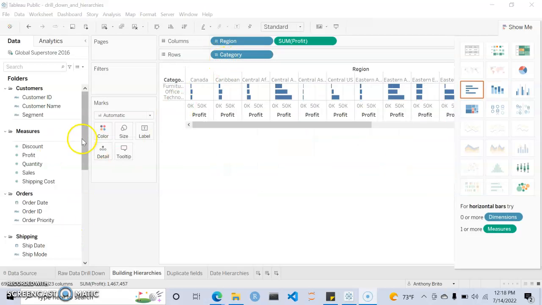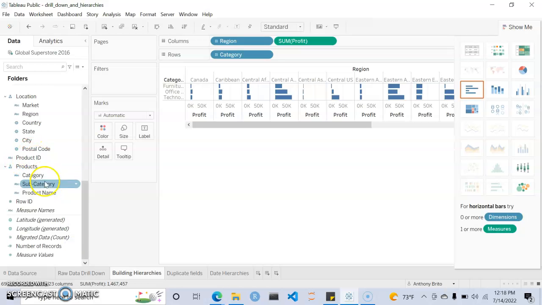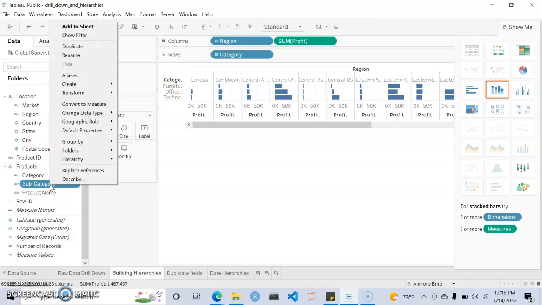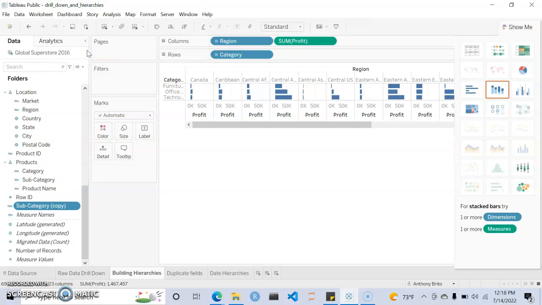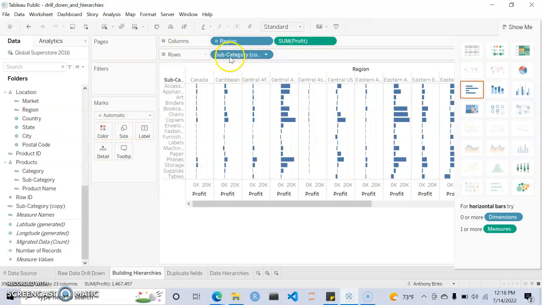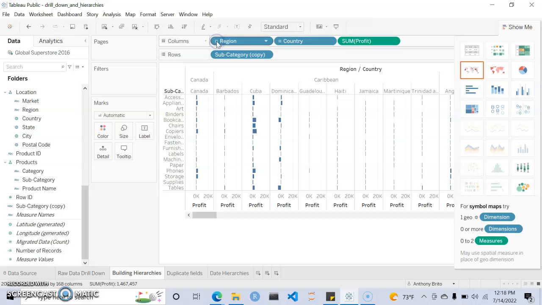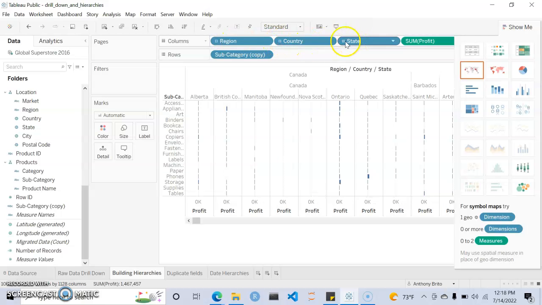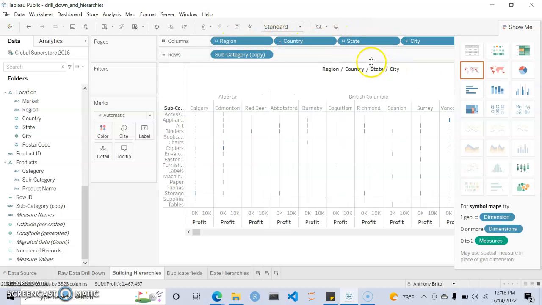If I wanted to use a field that's in the hierarchy, but I didn't want it to be part of the hierarchy, I right click and hit duplicate, and it's a copy that's not within the hierarchy. So then I will use this, and it won't have a drill down option. It'll just be its own field like it was before the hierarchy was created. Region has its own hierarchy too: region, country, state. It just keeps on going. So yeah, it's pretty cool.